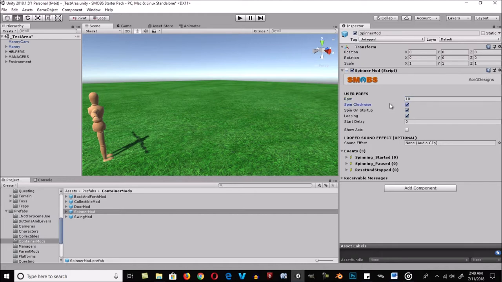Spin clockwise is exactly what it says. If it's checked, then our object will spin clockwise. If it's unchecked, then our object will spin counterclockwise. Spin on startup will make our object start spinning at the start of the game. Looping will make our object spin continuously. If you uncheck this option, the object will only spin once.